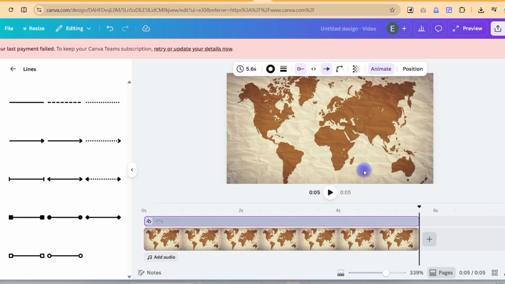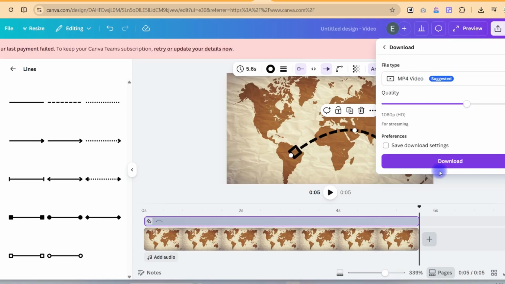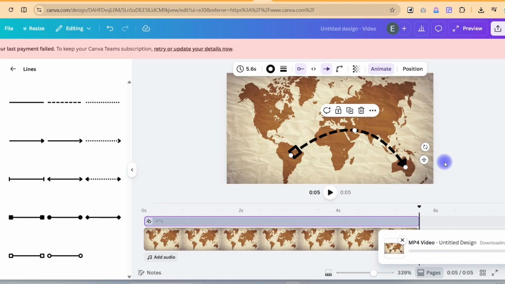I think this is very nice. And if you want, you can export this and come over here to share, and you can go to download. You can download it in MP4, and you can just add this to your presentation.